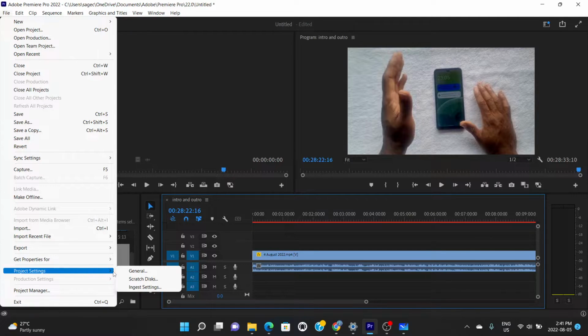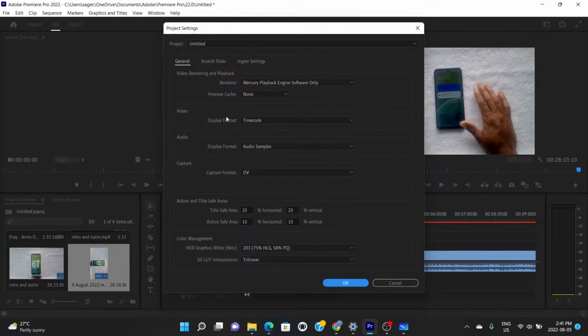Right here, when you click here on where it says general, it shows you this page here where you have project here, with the project name, general, scratch disks, ingest settings here, renderer, preview cache, display format right here. Now don't touch any setting right here. The only thing you have to do here is to go right to where it says renderer and change here to Mercury Playback Engine software.